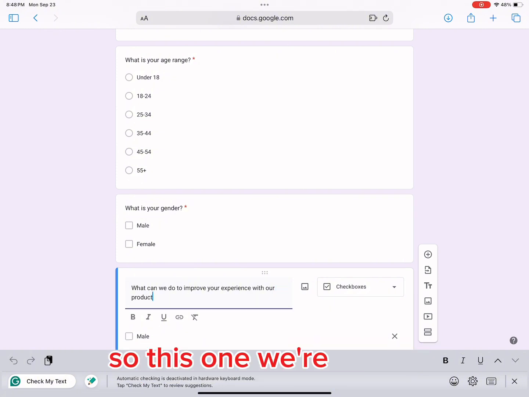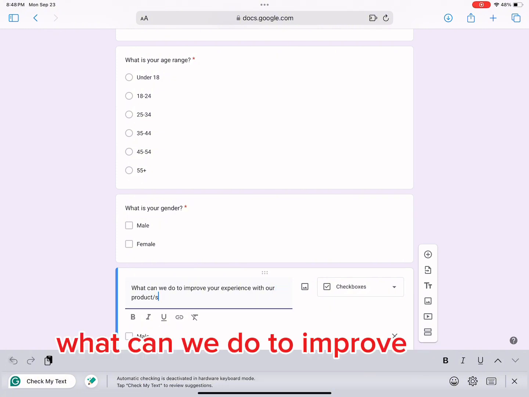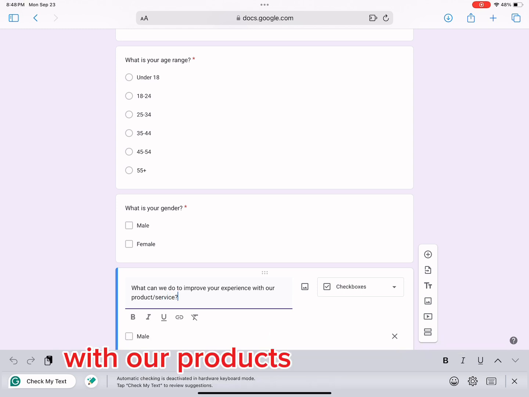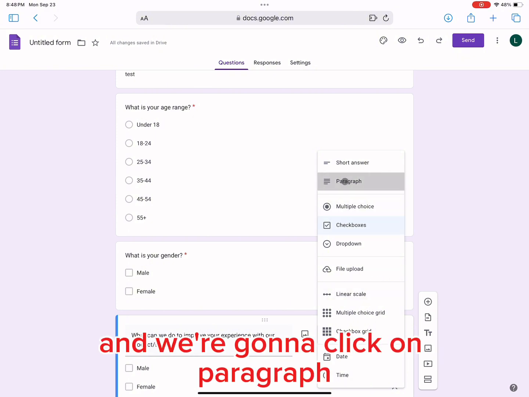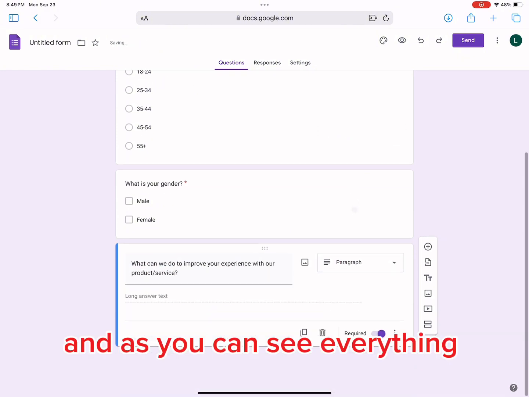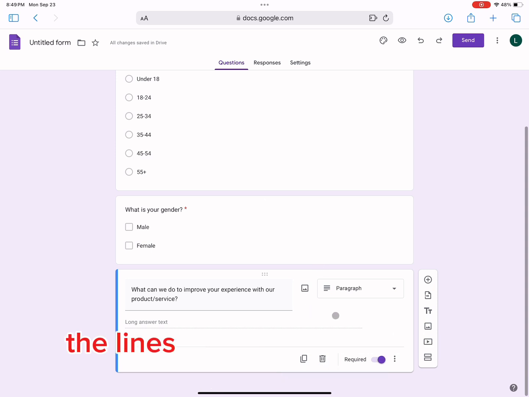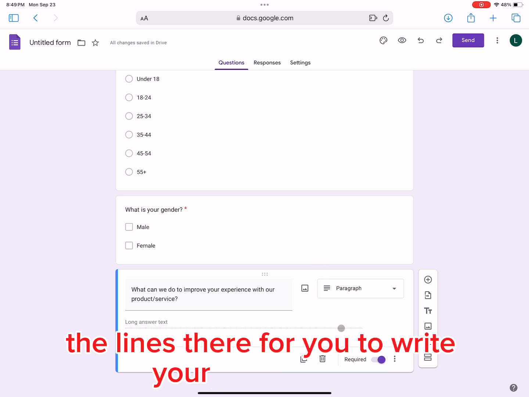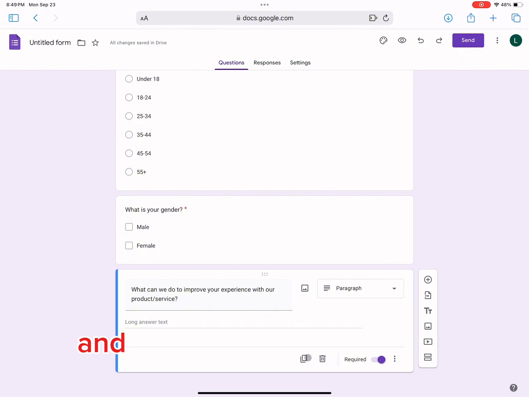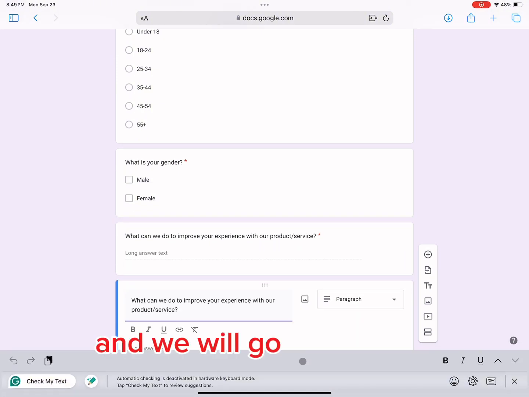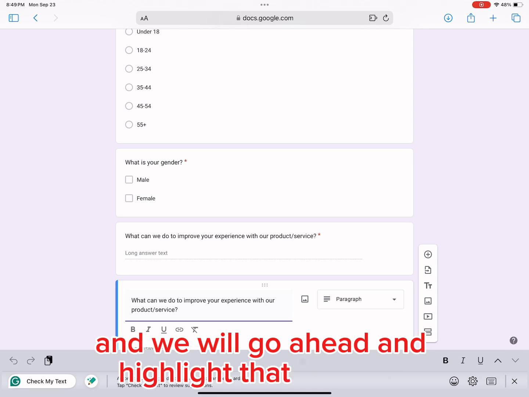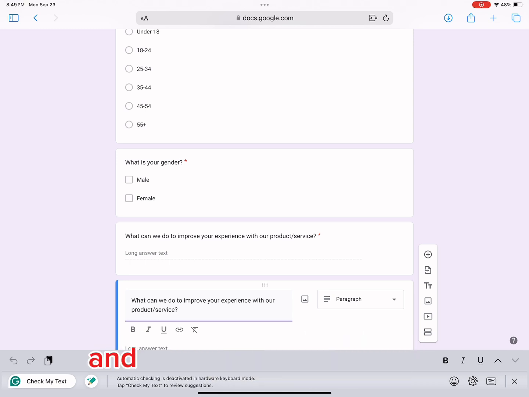So this one, we're saying, what can we do to improve your experience with our product/service? So we're going to go over and click on paragraph. And as you can see, everything disappeared in there, the lines there for you to write your long answer. And then we'll go ahead and duplicate this one. And we will highlight that question and fill in our next question.